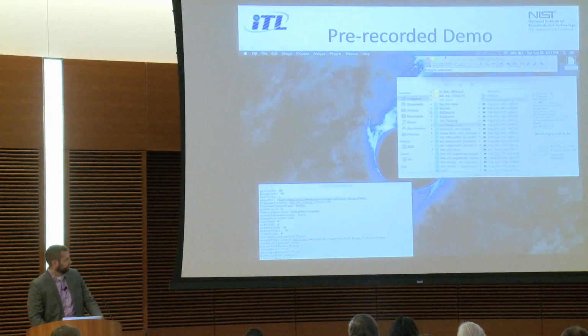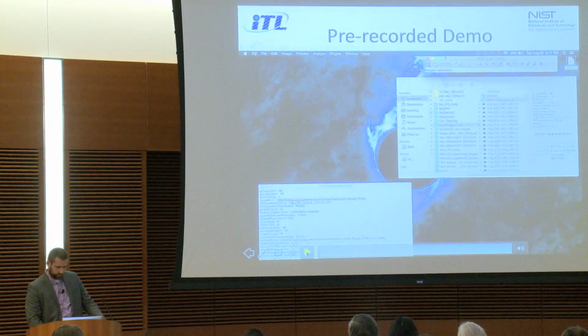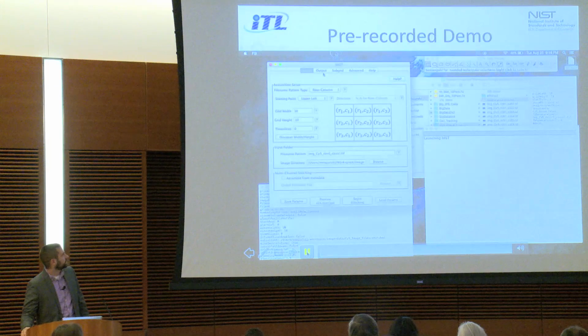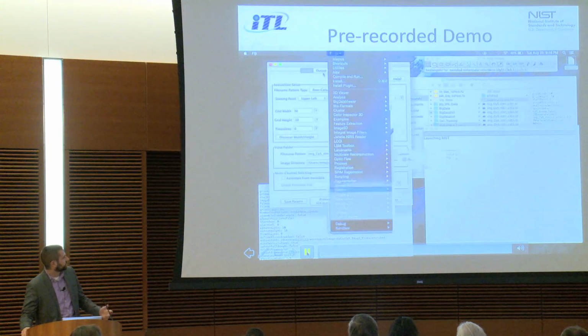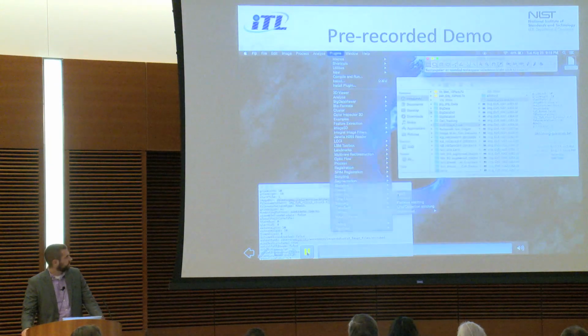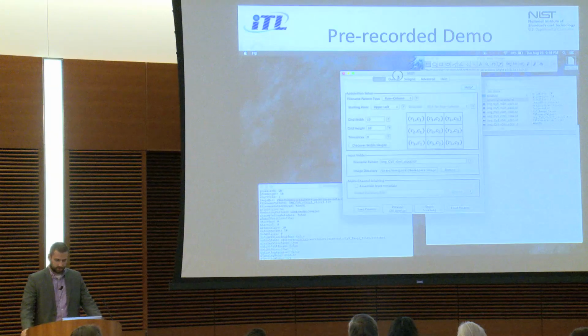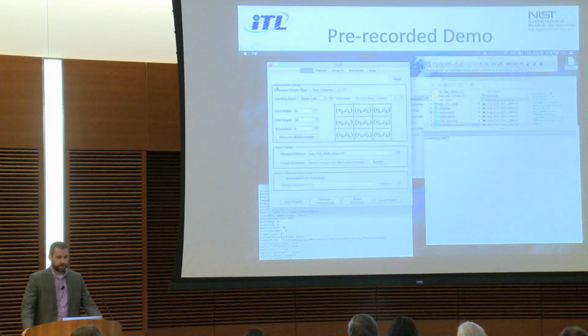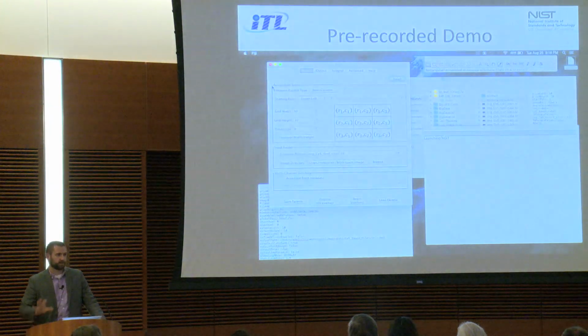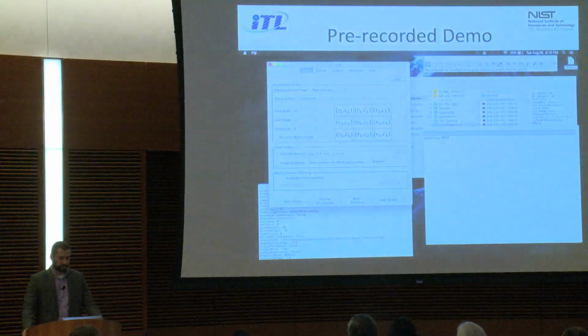I've got a pre-recorded demo. Let's see if I can get this to work. Launching MIST. That's kind of weird. Basically, standard plugin launch, and it opens up the GUI here. This input tab is broken up into 3 pieces. The acquisition setup is how you've organized the images as they were acquired in the microscope.